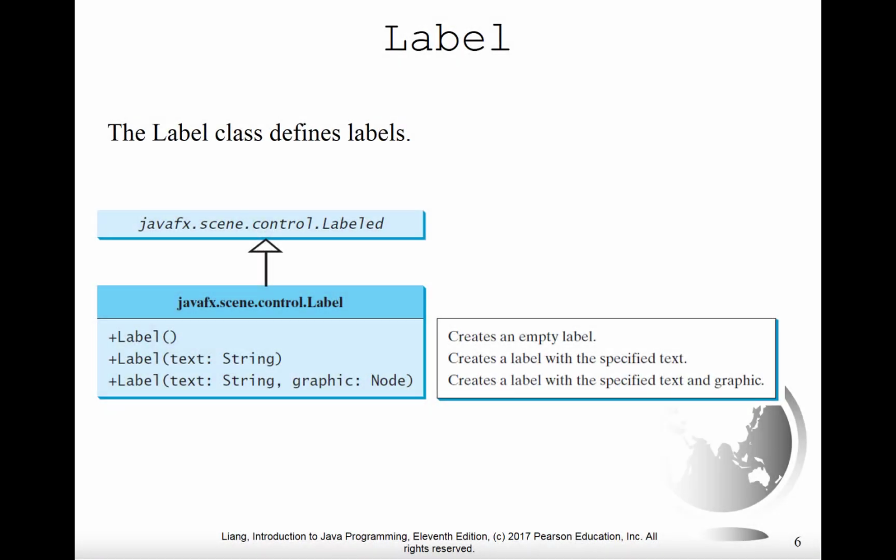As I mentioned, Label inherits from Labeled, and here we have the UML diagram for it. Note the three constructors that are shown here. One produces an empty label, the other gives an opportunity to pass an argument as a string for the label, and the last accepts a string for the label plus a graphic to go with it. It can often be convenient to be able to combine a graphic and a label together as a single node this way.